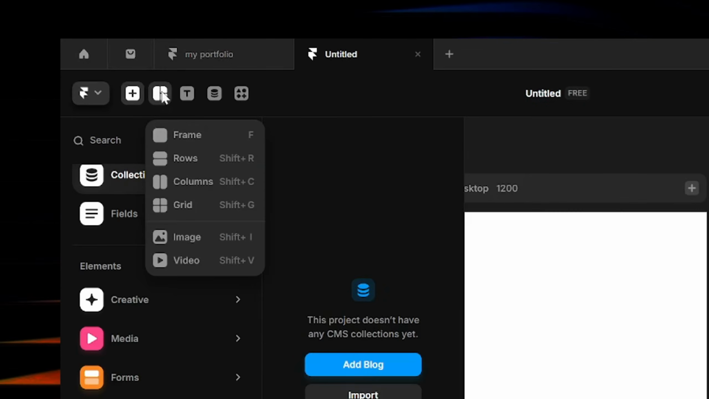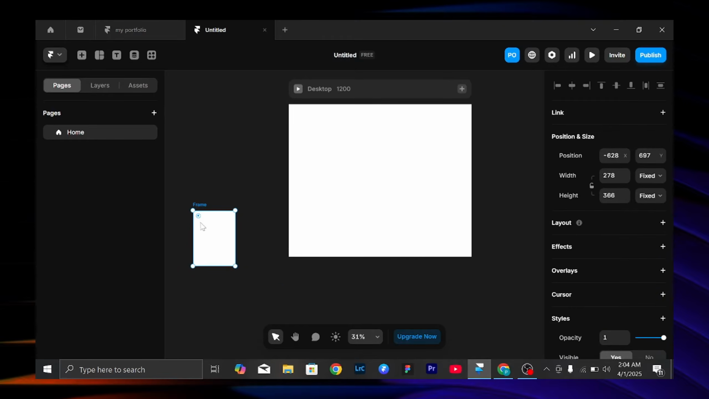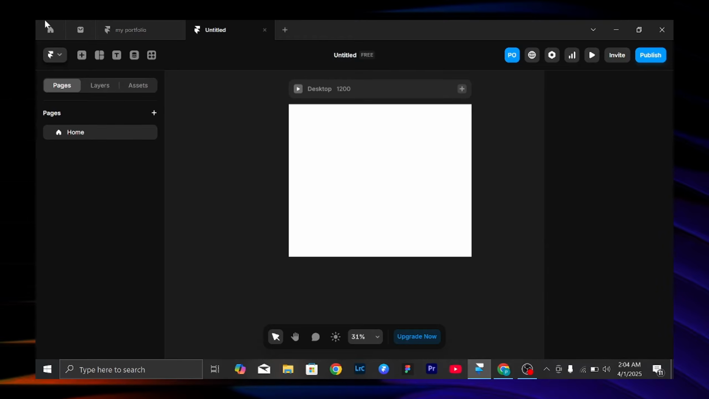Moving over to this place is where you can add your frame, rows, columns, grid, images, videos and so on. The truth about this is that I hardly make use of all these elements right here, because whenever I'm designing, I just like using shortcuts. If I want to bring out a frame, all I have to do is press F on my keyboard and there goes a frame. So let me just cancel this right here.